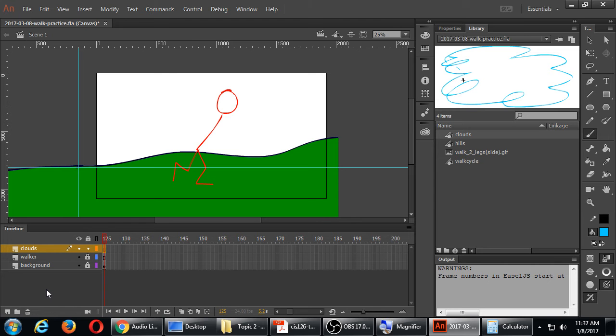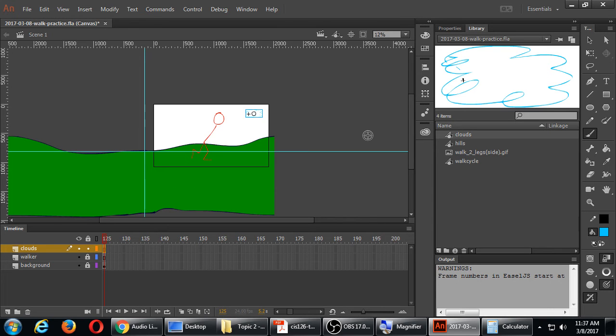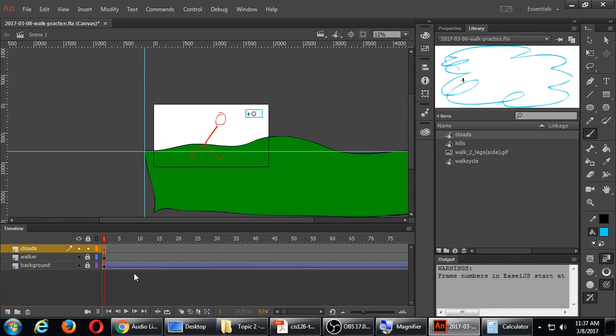So the walker is on its own layer. The background of the hills is on its own layer. There's a new layer for clouds. And I've got the symbol of the clouds. I'm going to drag a copy. The cloud is going to be somewhere on its own layer, starting on frame one.